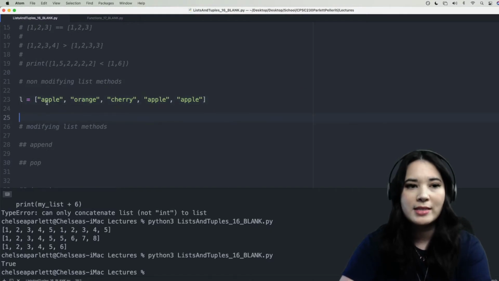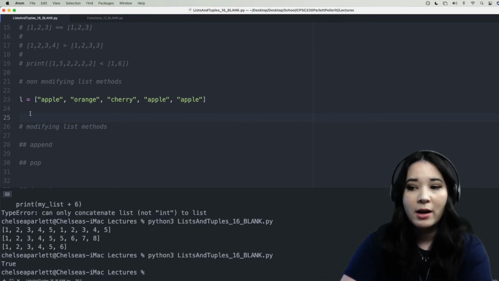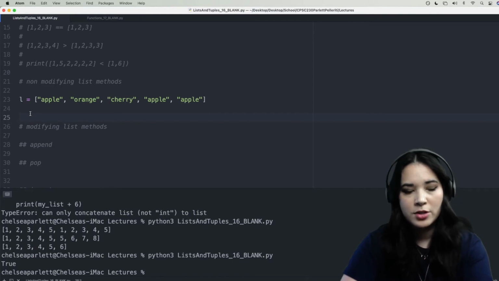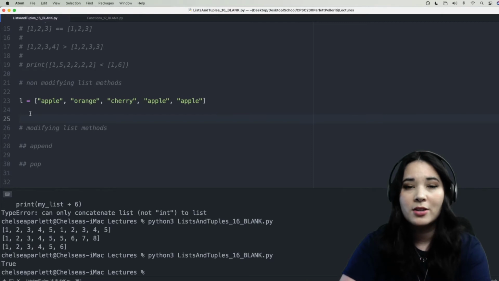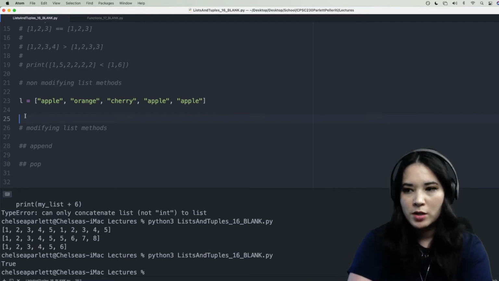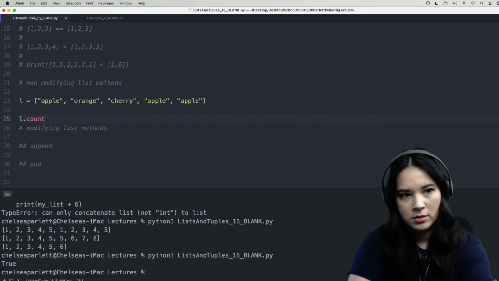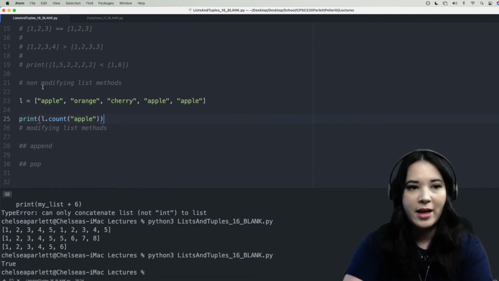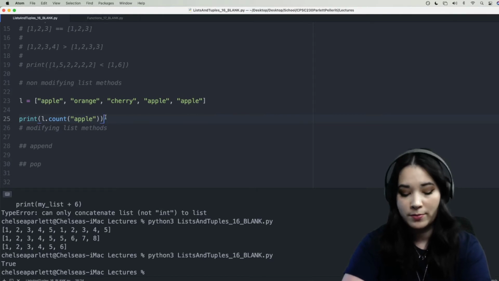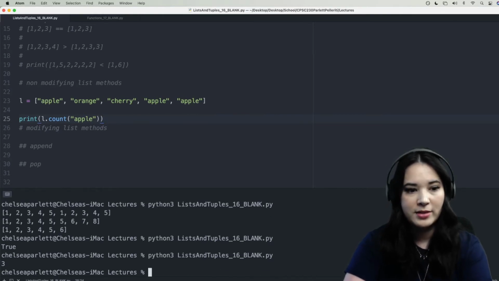Okay, so we have this list with apple, orange, cherry, apple, and apple. Maybe it's our grocery list. And we can use the non-modifying functions count and index. So count does what you might think it does. It counts the number of items in a list that are equal to the argument that we give it. So if we said l.count apple, and then printed that out, we should get 3, because there are 3 objects in this list that are equal to apple. So let's go ahead and save and see what Python says.